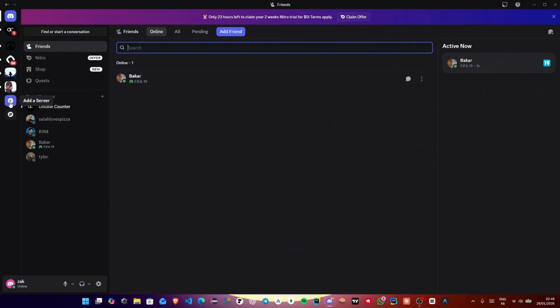Once Discord opens, look on the left sidebar and scroll down until you see the plus icon that says Add a Server. Now if you're in a lot of servers, you may need to scroll down a bit to find it. So once you see it, just click on it.